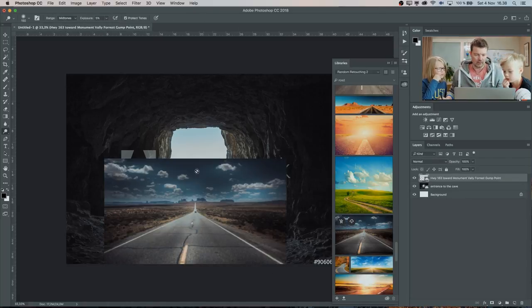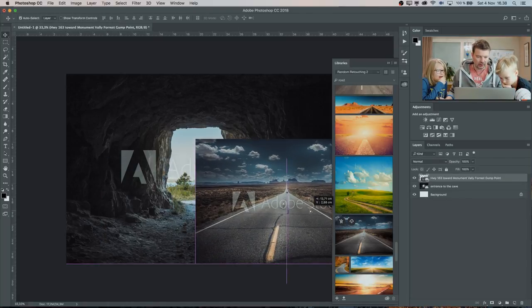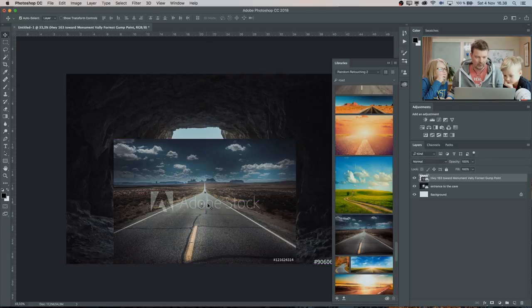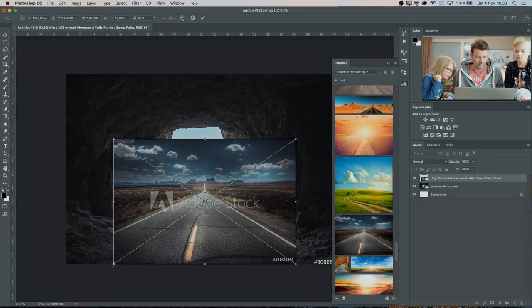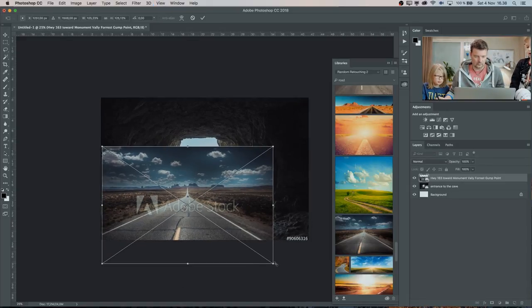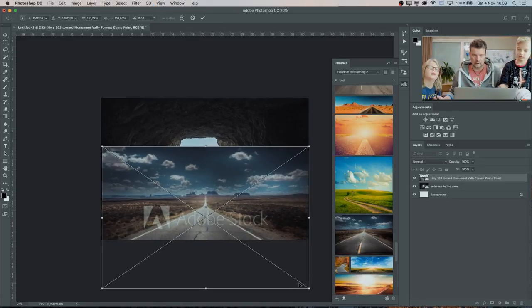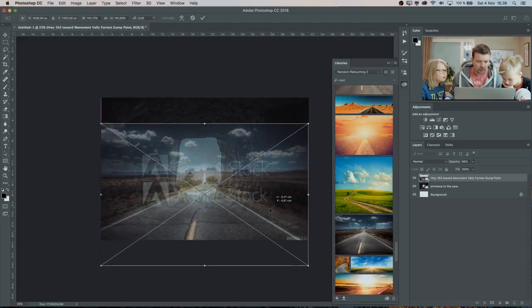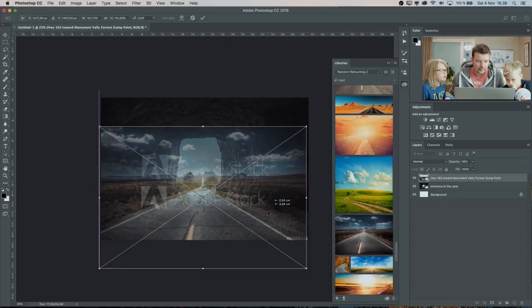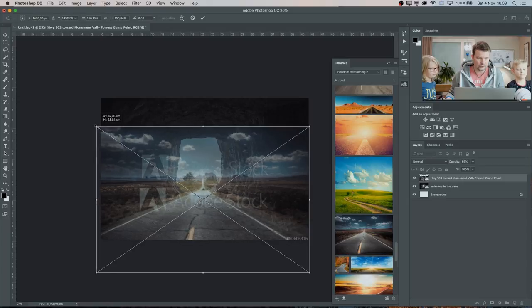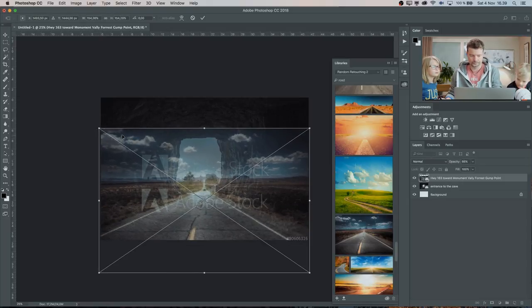Yeah. So now we have to match the horizon here. So we have to match it with this picture. So it has to be here. And we have to make it slightly bigger. If the road can come down, like here. And we will see the transparent. So it has to be like here. Yeah. So then we have to mask this image.